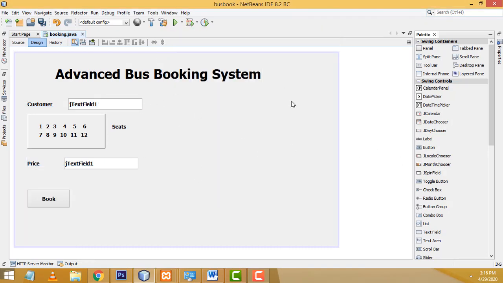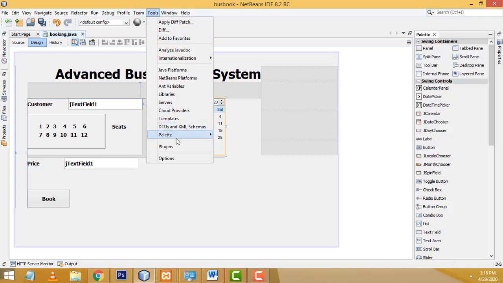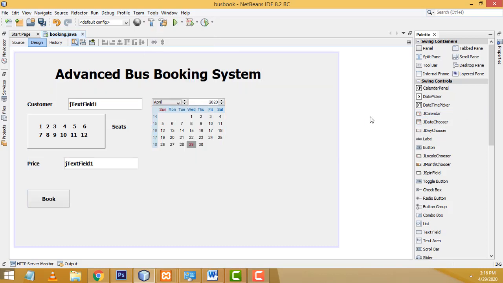Like here, I am going to put one calendar. This calendar is not available by default. You have to download this one from the internet. You just go to Google and search for J calendar jar. Then you will be able to download the jar file. After downloading, you have to extract it. After that, you can go to the palette and add it to your palette. It automatically comes here. Simple. After that, you can check all the dates from this palette, right?